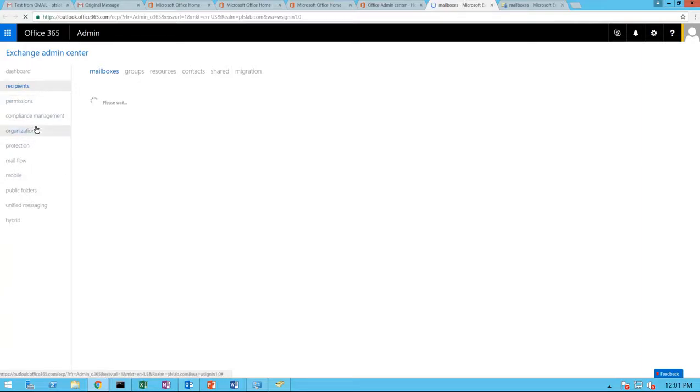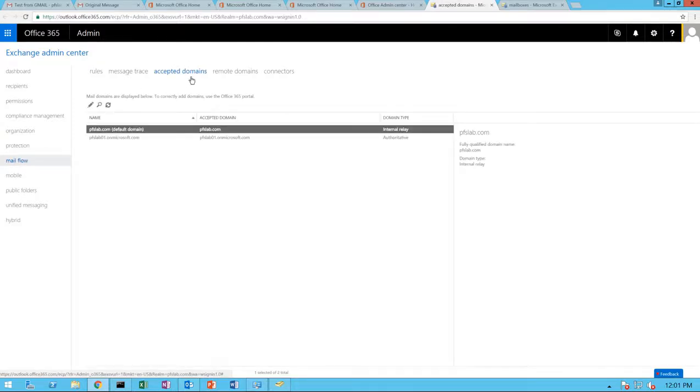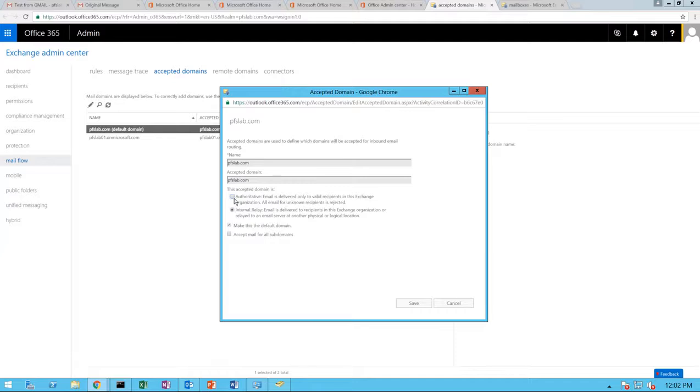So here is a bit different, because for the online Exchange we need to do two things. We'll come down to Mailflow and accepted domains. I have this domain set to internal relay. I did that before. I shouldn't have. I should have left it as authoritative so I could show you that we have to change this to internal relay. Normally this would have been set as authoritative, and we change it to internal relay.